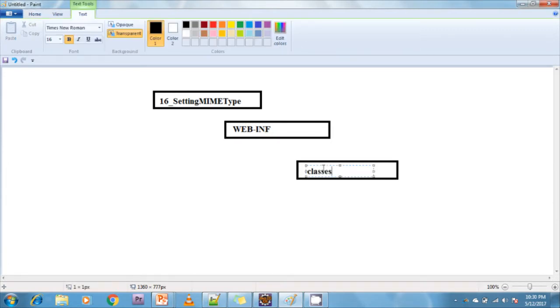This is the classes folder. Now under the WEB-INF, the web.xml file is available. Now I'm going to create four files. Those are HTMLServlet.java, and WordServlet.java, and XMLServlet.java, and ExcelServlet.java. Now I created these files.